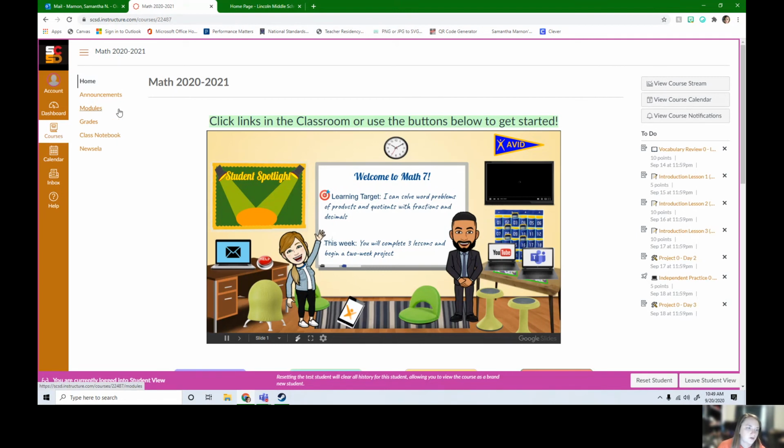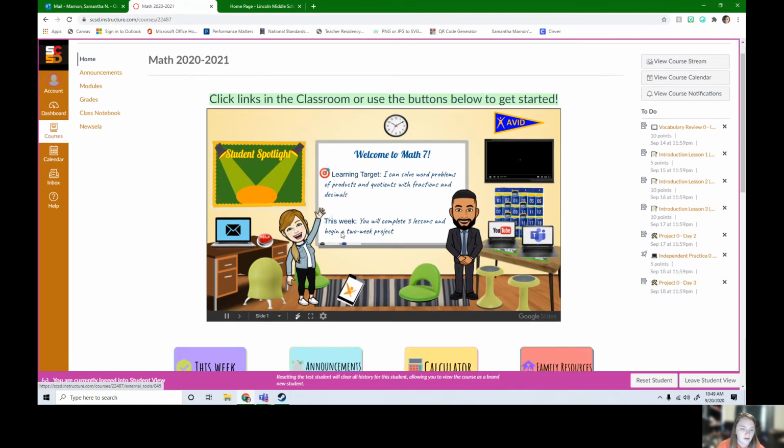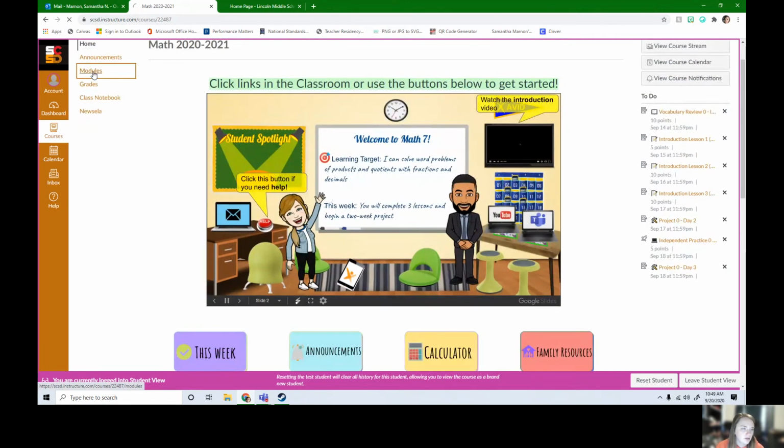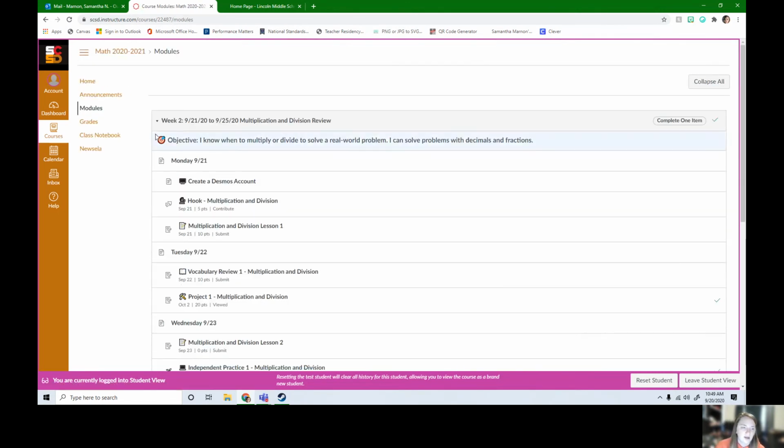So all the work is kept under modules. You can click modules here or modules down here as this button. But I'm going to go right into modules on the navigation bar. And here we have our week 2, 9/21 to 9/25. We're doing multiplication and division review. In eMath, this is part of Unit 1. It's the first 5 lessons combined into 1 week.